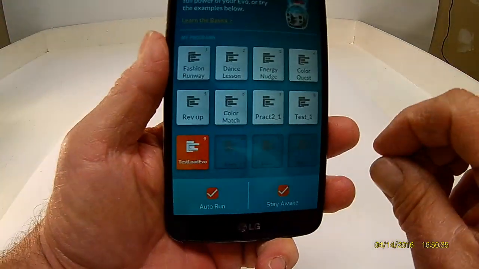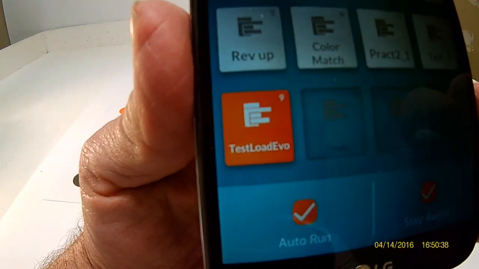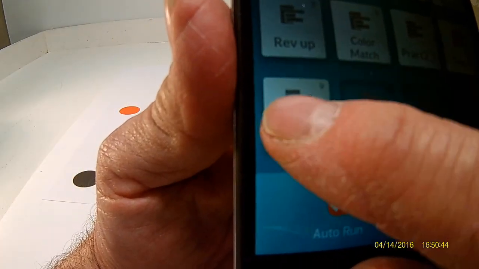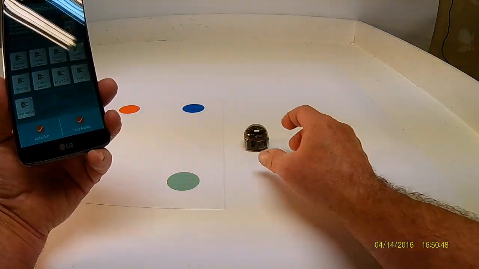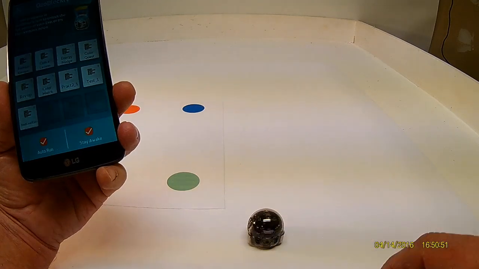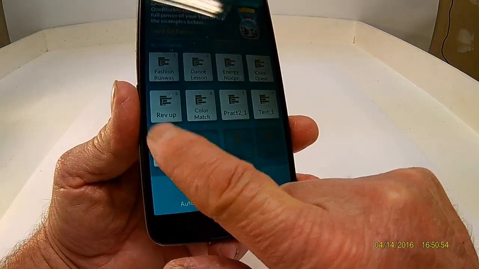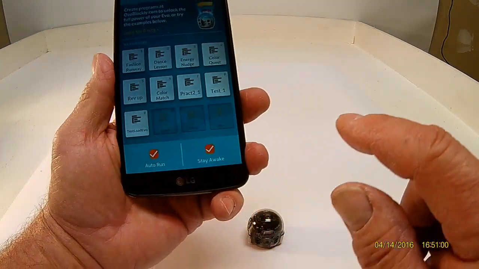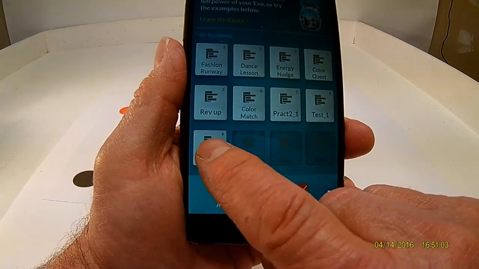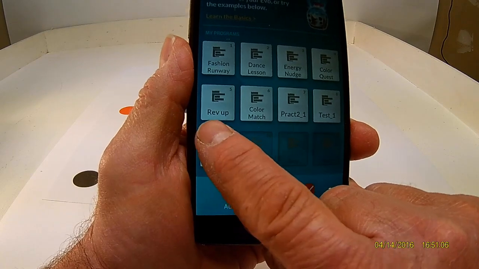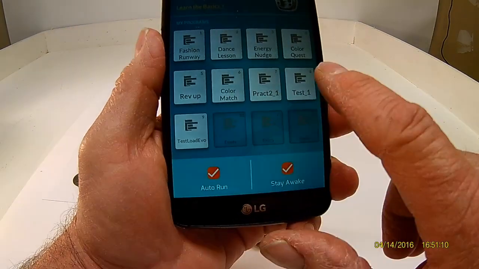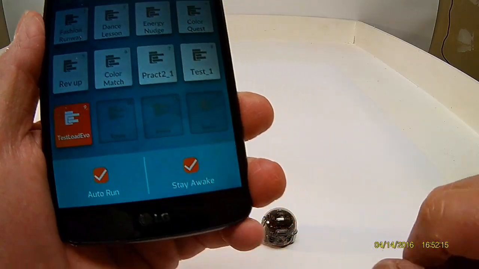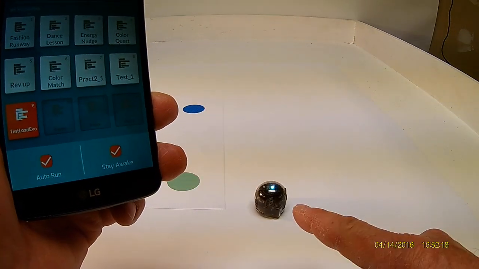Now, you see that? I didn't do anything. I just saved that program to my programs. There it is, program number 9, test load Evo. So I'm going to hit that. Okay, the program's downloading and Evo takes off.